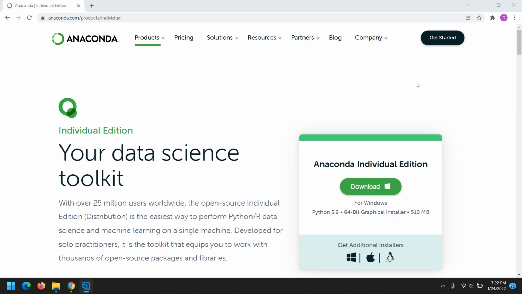Hello everyone, so today we will be installing Anaconda on our computer. What Anaconda is, it's Python plus all the packages we'll need for the semester, so be sure to install Anaconda, not just Python, but Anaconda following this tutorial.